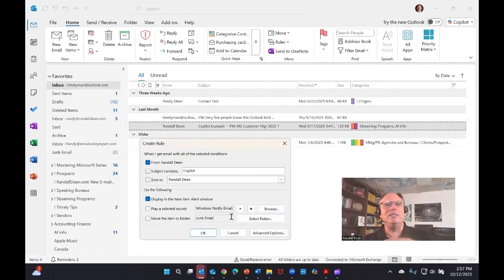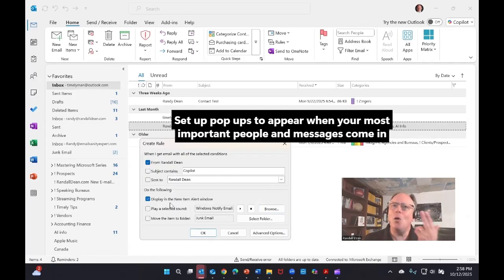Nice. And see, if you do that for all of your most important people, as well as all emails that have certain subject line words, those will pop up on your screen. Notice this. Play selected sound.